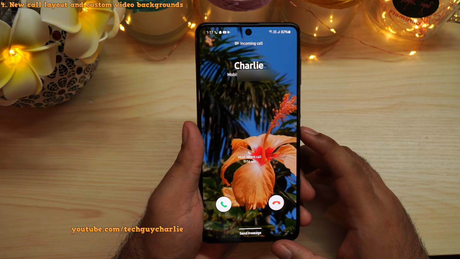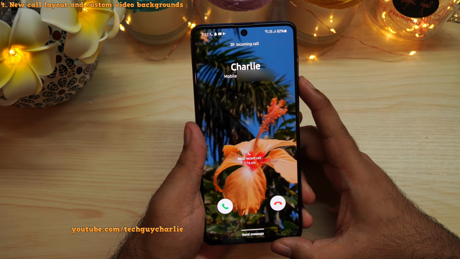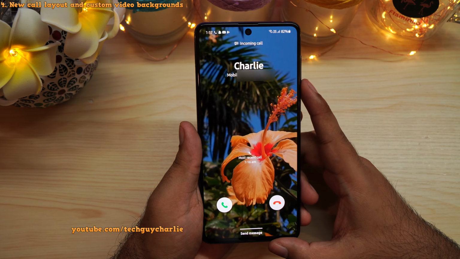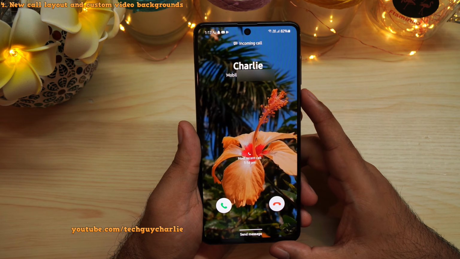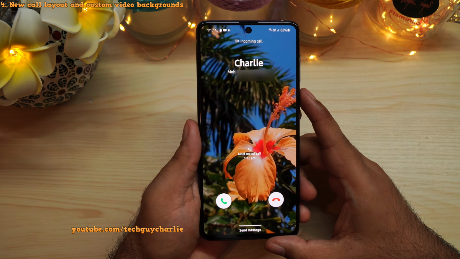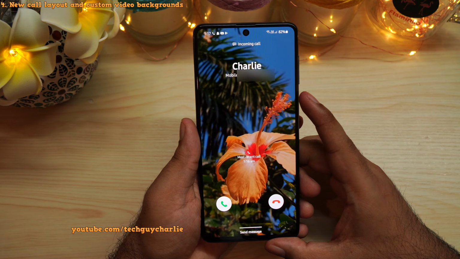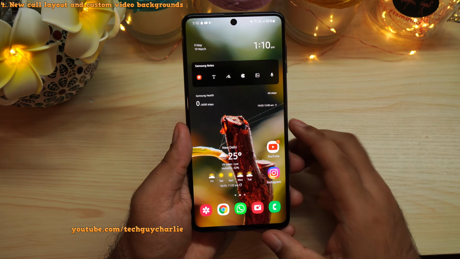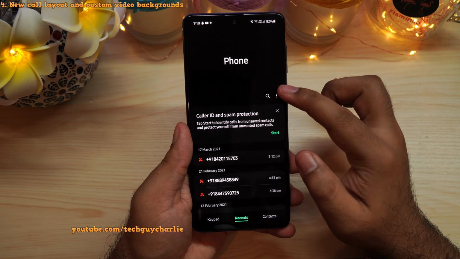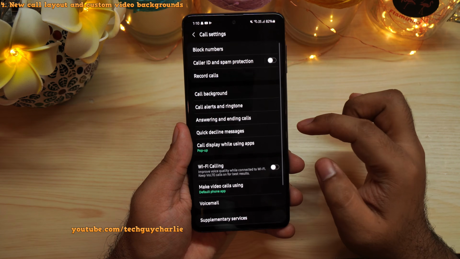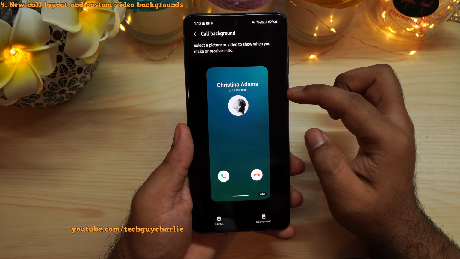So here's an interesting feature. This update allows you to set a custom video or a still image as your calling screen background. So right now I'm receiving a phone call and you can see a video is playing back. So let me show you how to do this because it's kind of awesome. On your phone, open up the dialer, then press on these 3 dots and then select settings. Then tap on call background.